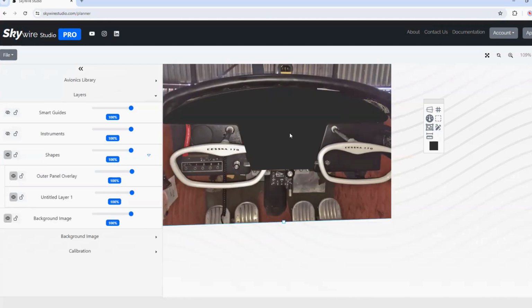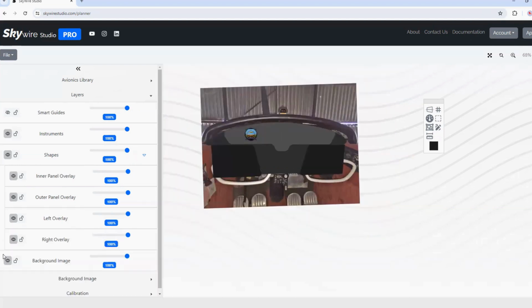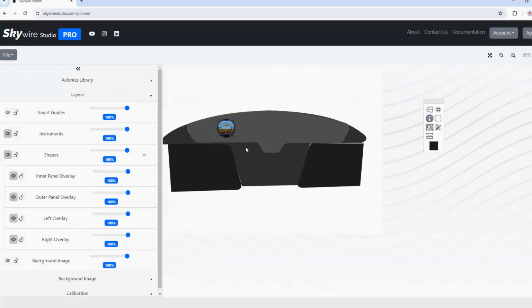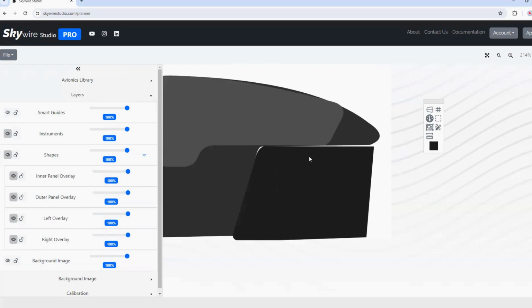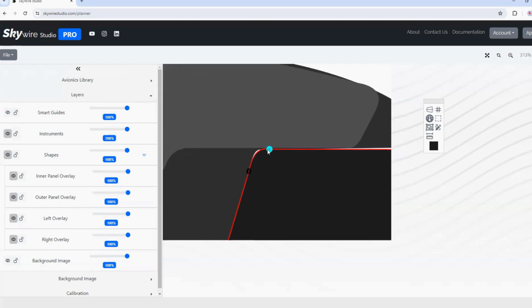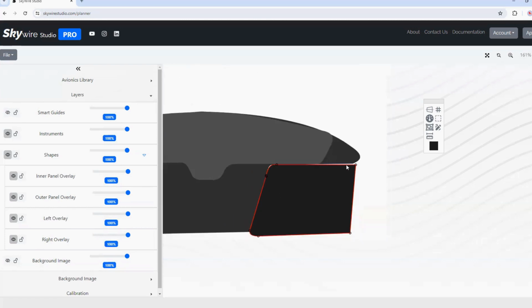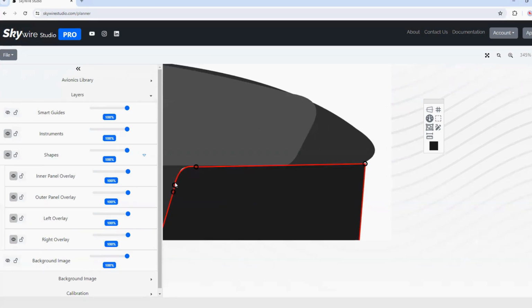So what we'd probably want to do is move this down so it's visible underneath it. You can also turn off your background image and see what your shapes look like. Now you can go in later if you didn't draw your shapes exactly where you wanted them. You can move them. You can also readjust your curvature.